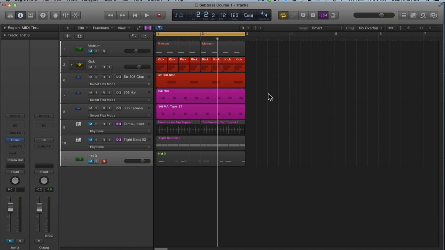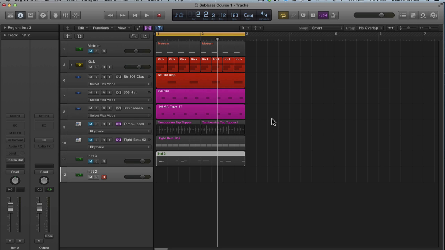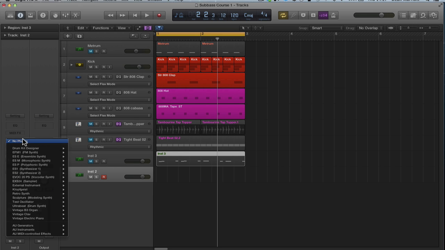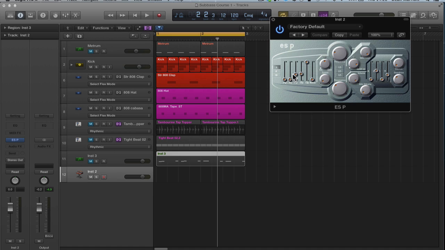Let me look at the first go-to synth that I always look at. And that would be, if I create a new instrument here. Now, it's something that's very overlooked. And I think the reason why people overlook it is because it's so simple. It's the ESP. Okay? ESP, it's got very few features.